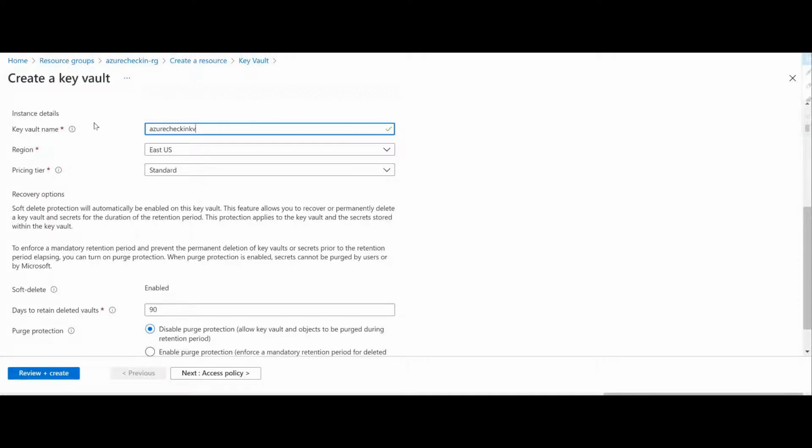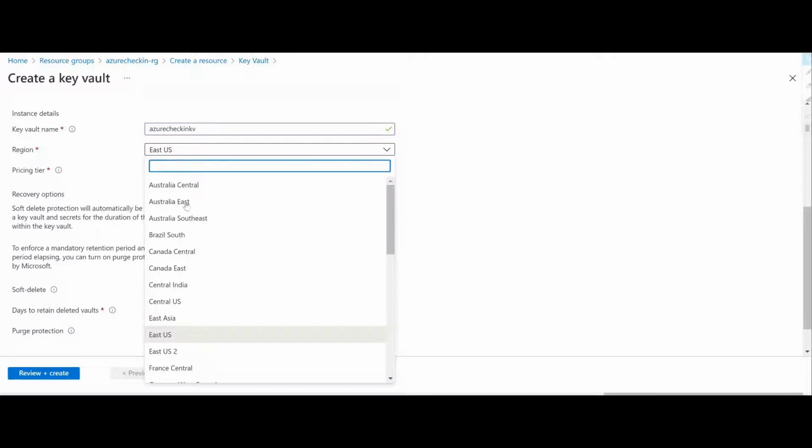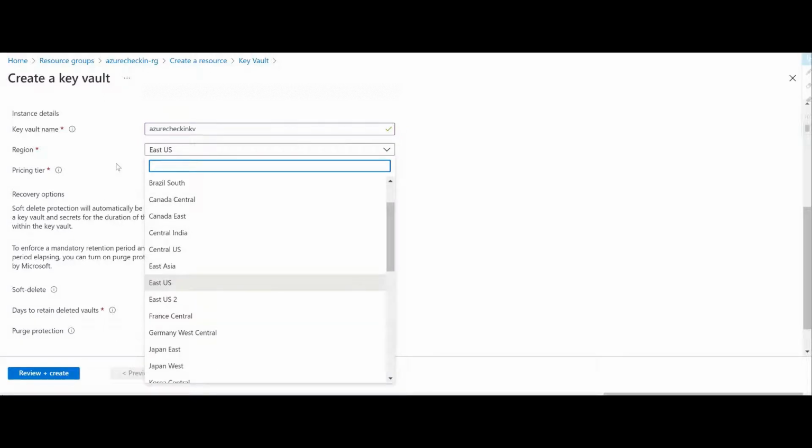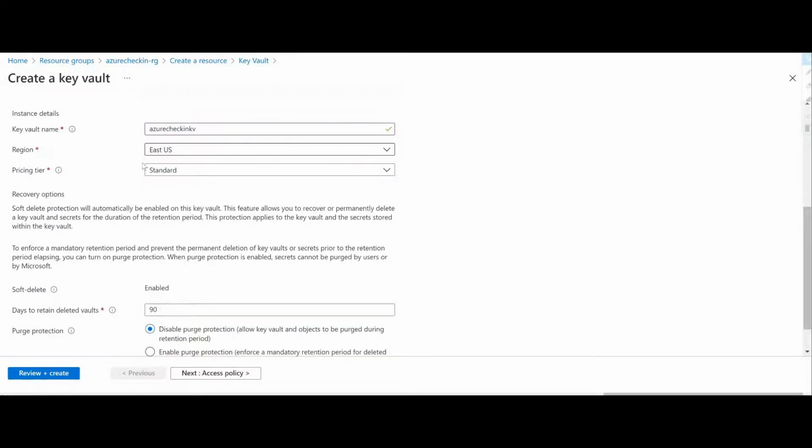There are basic validations for the Key Vault name, like it must only contain alphanumeric characters and dashes, and cannot start with a number. So it checks for all these validations. The name is good. And region: you can select the region where this Key Vault resource needs to be created, in whichever region you are looking to create it. You can select from the multiple available regions. I'm going with East US.